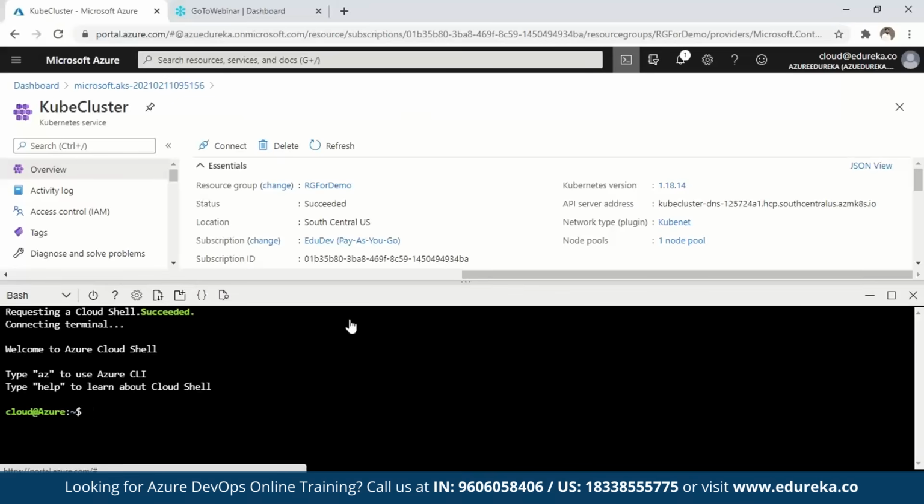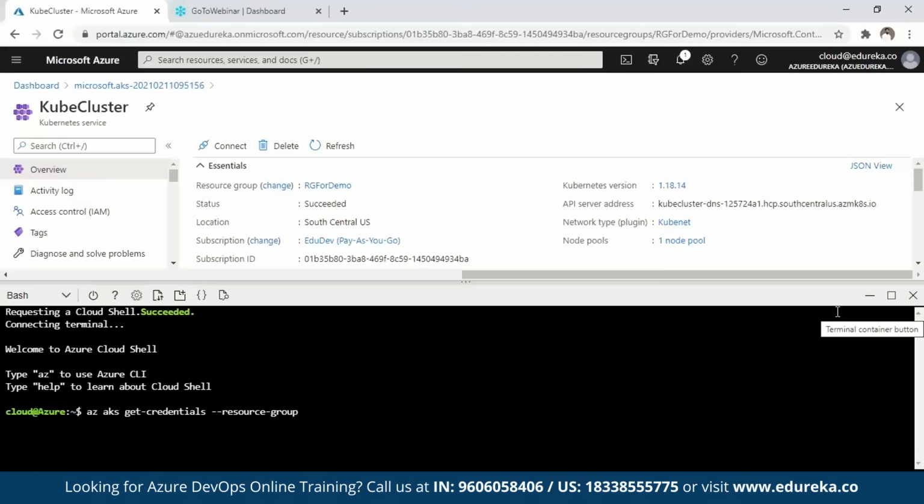So let's go ahead now and get credentials, or merge our cluster, so that we can start using it. How do we do that? We use this command. We say AKS, and in this case, we are going to say get credentials. Now the next thing is, what do we need? Resource group details. So I'm going to say resource dash group, and give the resource group name, which I am certain we should see if we scroll up. So the resource name is RG for demo that we used.